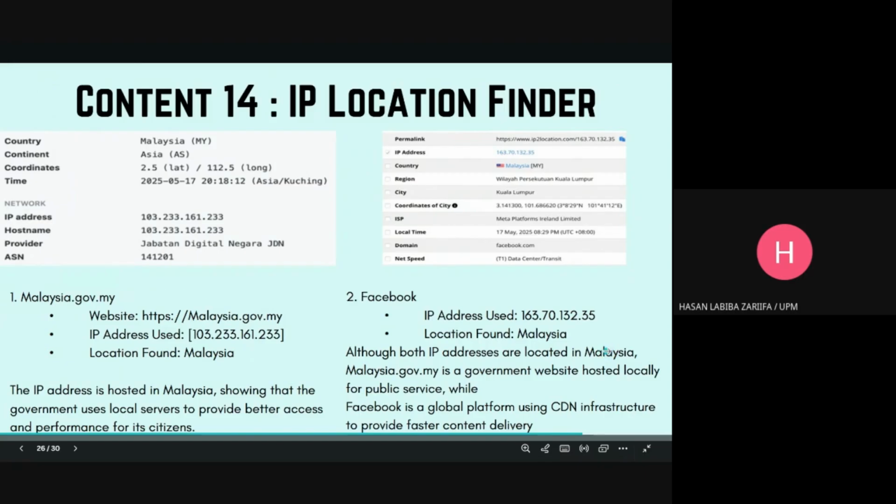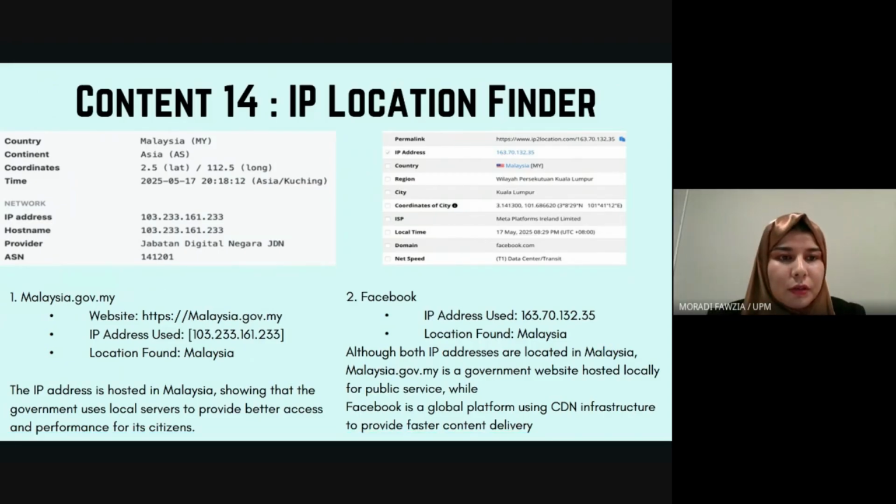Okay, now let's talk about IP location finder. As you can see, this picture shows a comparison between Facebook and malaysia.gov.my. Simply, this slide shows how we can find where a website service is located using its IP address.